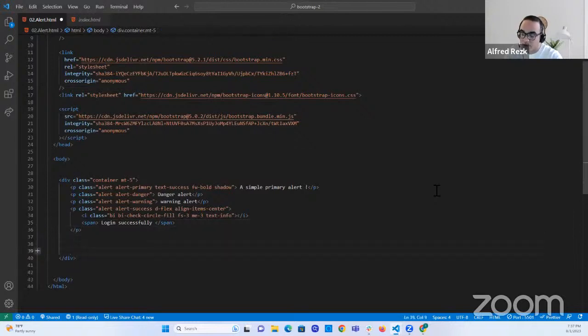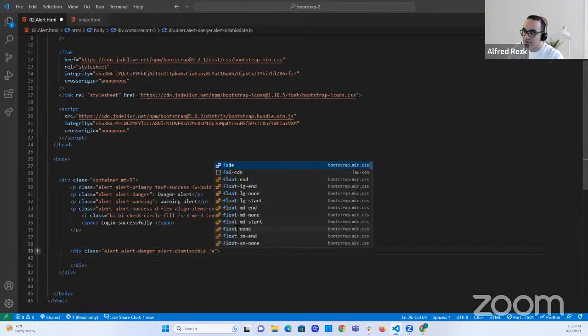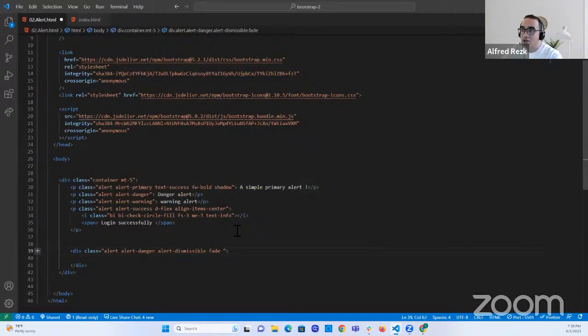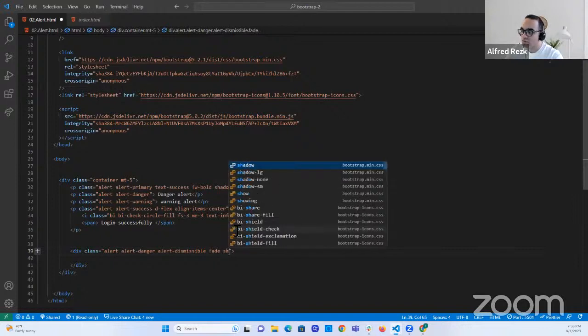Let's create an error button. Let's have a div, alert-danger, and alert-dismissible. That's it. That's the container. That's what I need here for a container. Also, I want to specify the animation. It's going to be fade. And initially, I want to show it. So you put show.